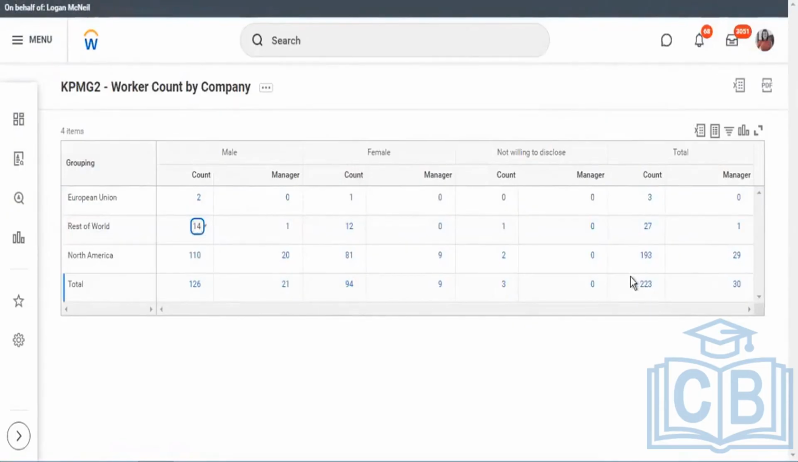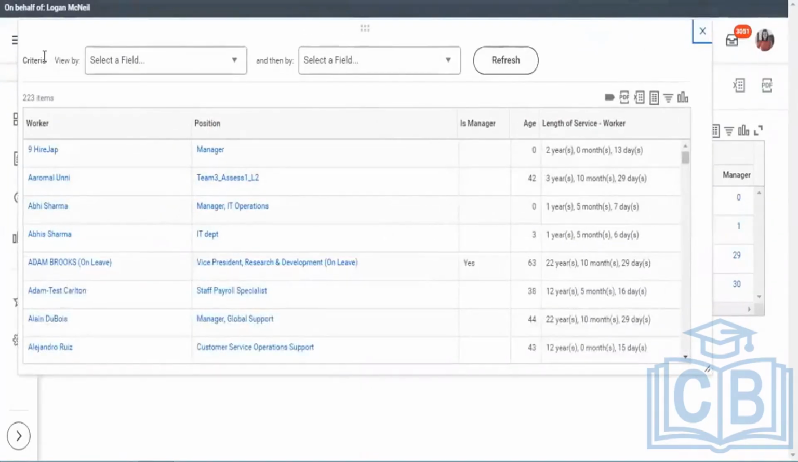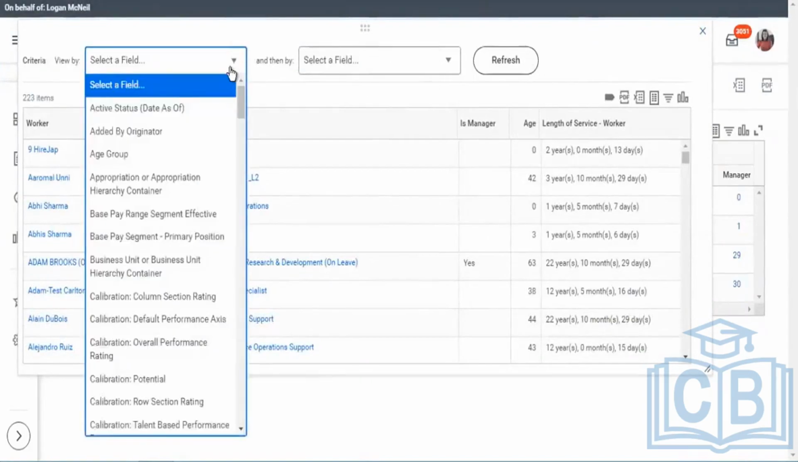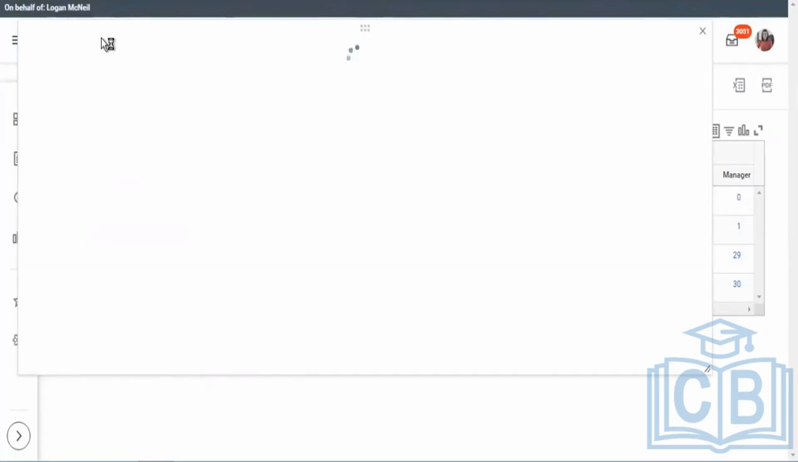Now, not just that, there are some other options available. Let's take a bigger number. I'll click on this overall count of 223. This gives me 223 employees at the top. I have these view by options. What I can do is select this drop down. Now I want to view these 223 employees based on, let's say, their age group. I can then select a different parameter, but let's take just one. And when I refresh, it is showing me data for those 223 workers.